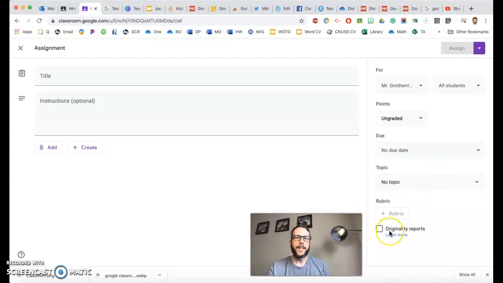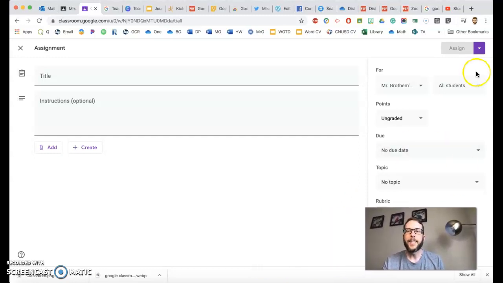Now, rubric, originality reports, that's some more advanced things. Topic, you do not have to put a topic, but you could put something like writing. You could create a topic like writing, and then all of their writing assignments will be under the writing tab, and I'll show you that in just a minute. Now, you could assign to all students, which is what's normally set, which is what we usually do, right? Or you could make just specific groups of students, right? Like maybe you just want GATE students, ELD students, that kind of thing. But main thing is just normal.